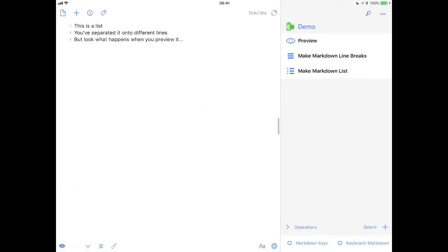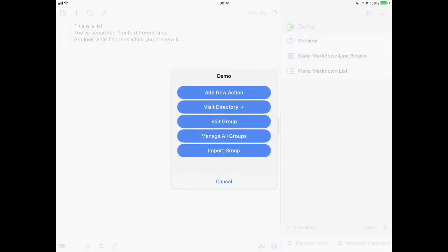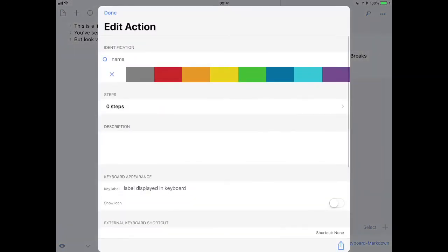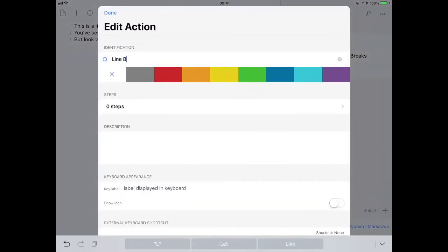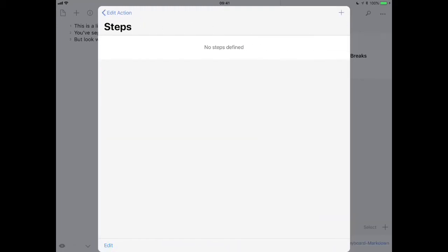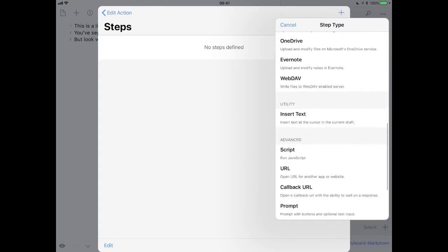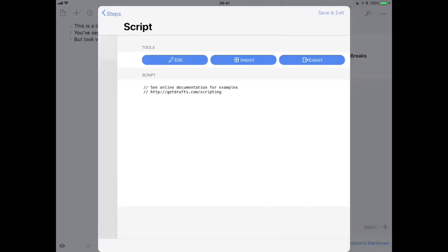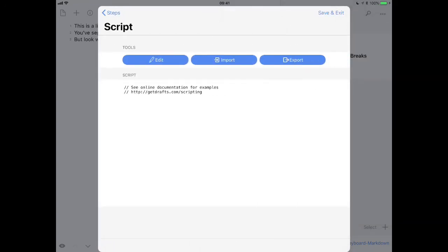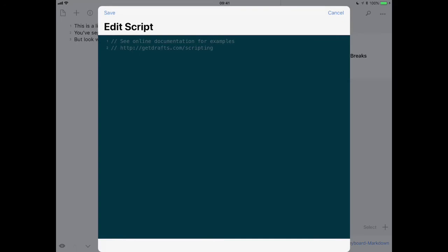So the first thing you need to do is press the plus and add a new action. I'm just going to call this one line breaks. Then in steps, you need to add a new step. We're going to scroll down and find script. As you can see, we've got the option to edit, import or export a script. I'm going to edit this one.